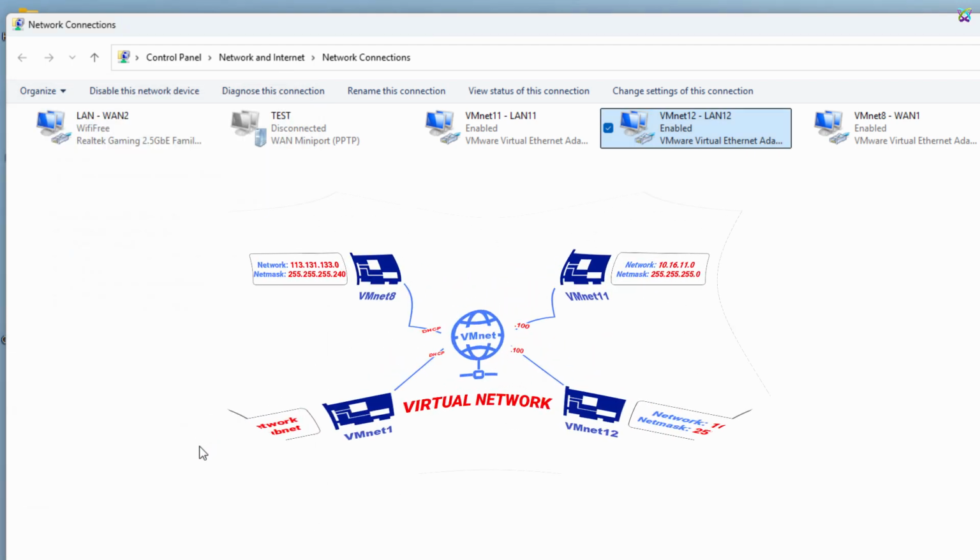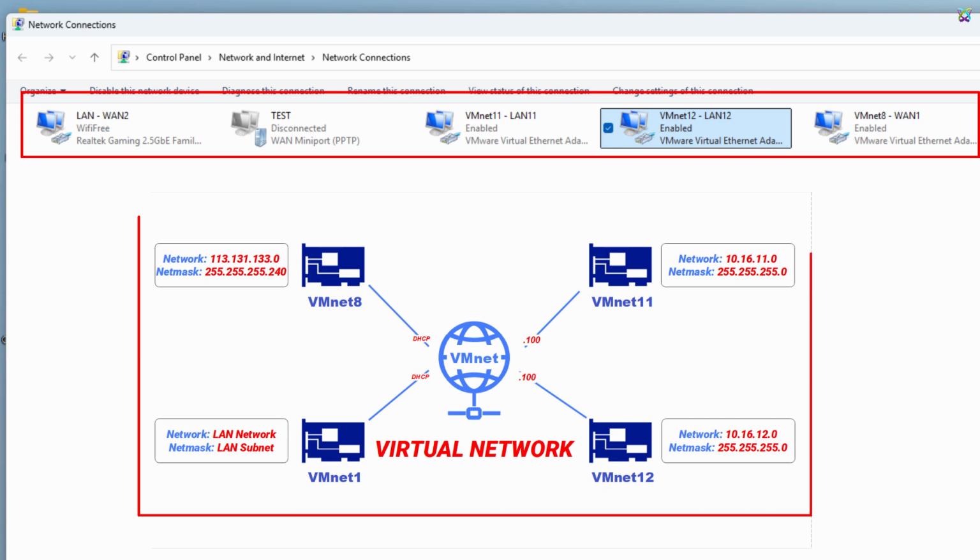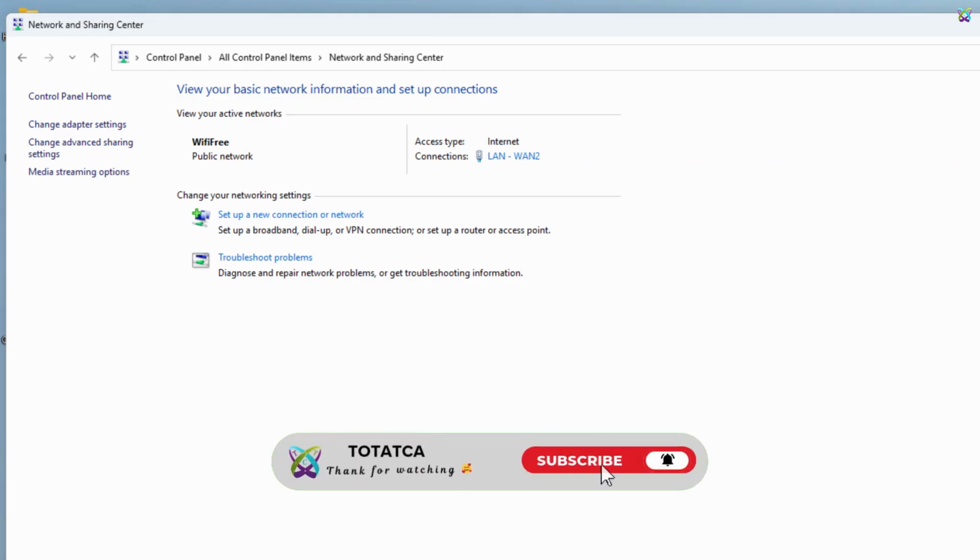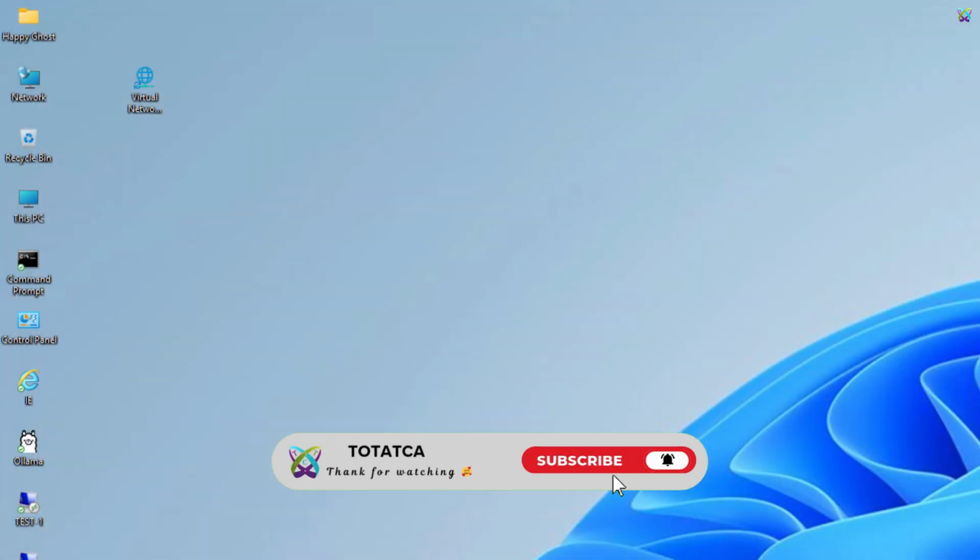Alright, so we have successfully completed the VMnet topology setup for our lab environment based on the designed architecture. In the next videos, we will continue building systems such as pfSense, FortiGate, and MikroTik on top of this topology to create a complete and practical lab environment.